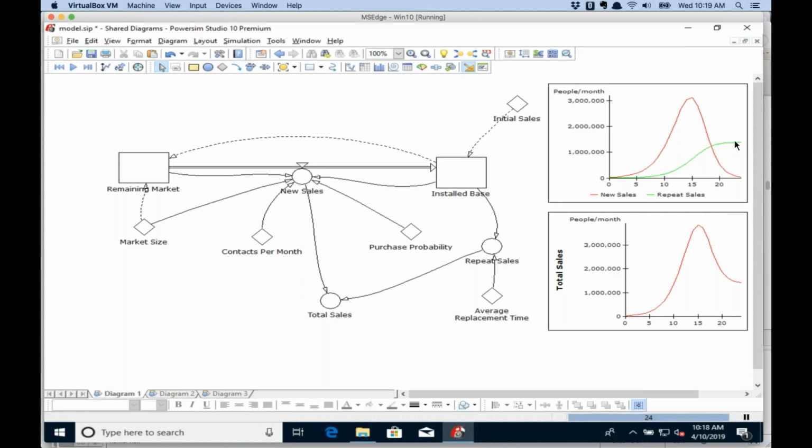It's a popular type of system dynamics model, and it's focusing on new sales for a company, and the new sales are contributing to the installed base over time. Some of that installed base purchases more in the future, and that contributes to total sales. So total sales is a summation of new sales plus repeat sales. And for the sake of illustration today, let's imagine this is an electric bike company, and we have some new innovative electric bike that we're producing.